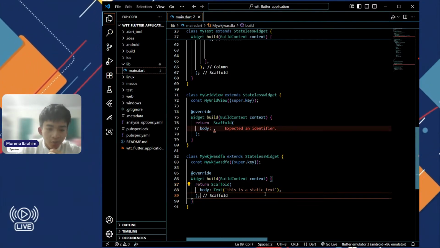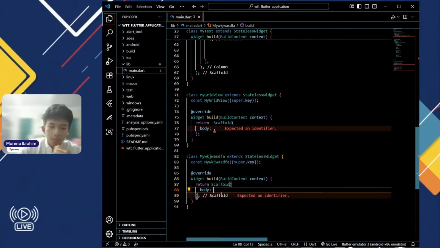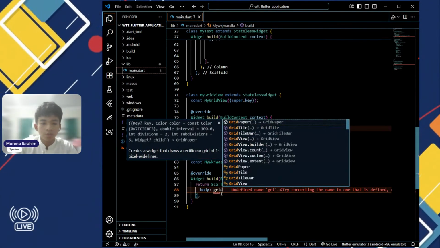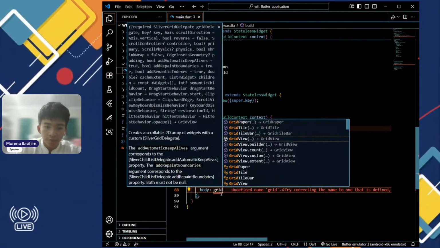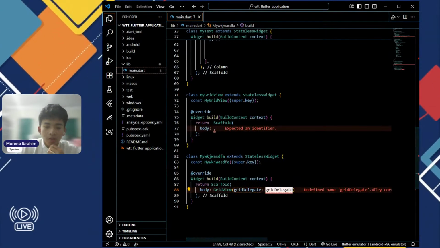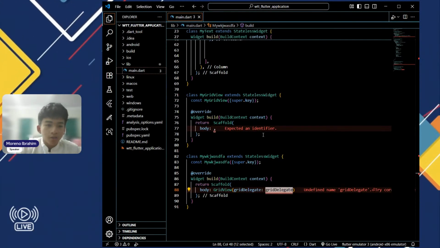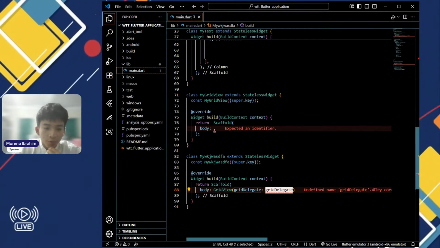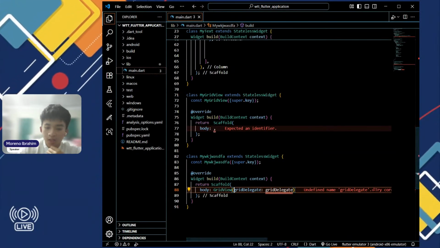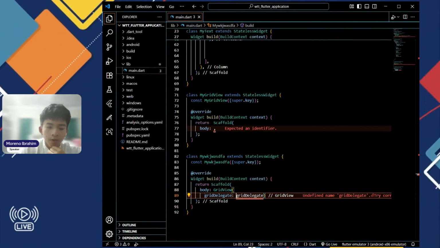So return Scaffold, body, and then you type in GridView. Okay, so inside of GridView, there's a gridDelegate attribute or argument.